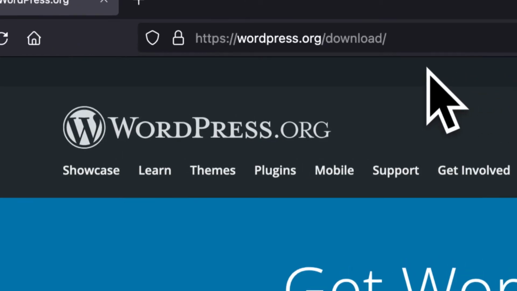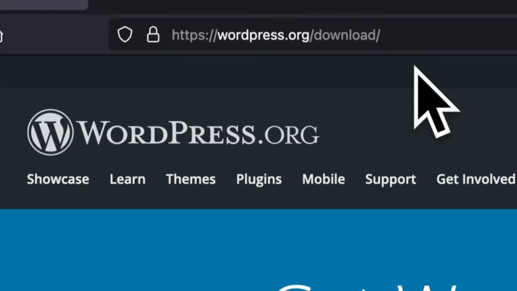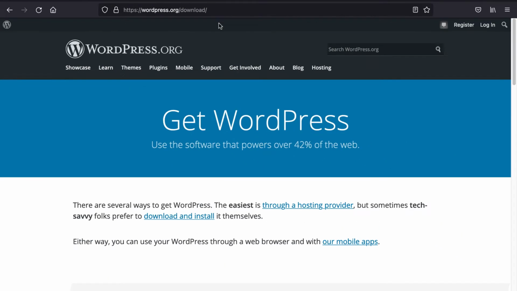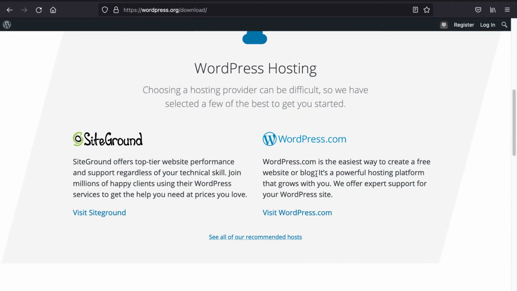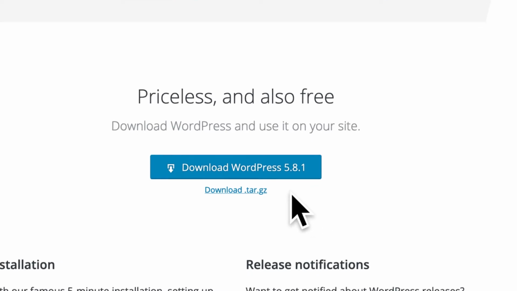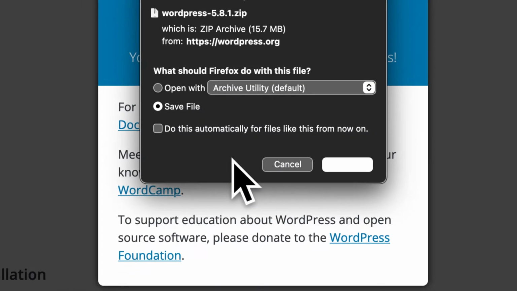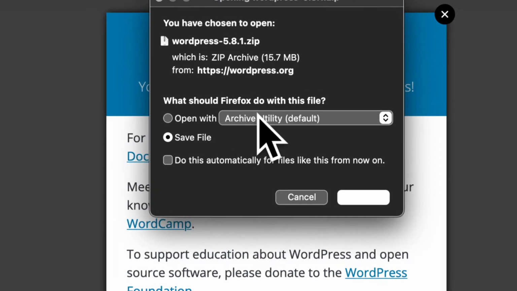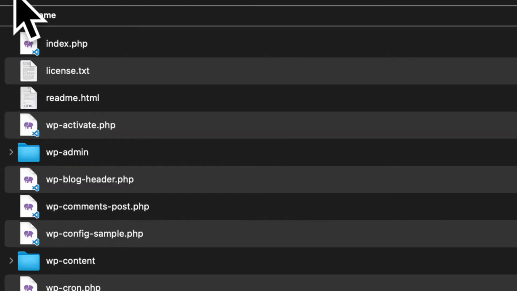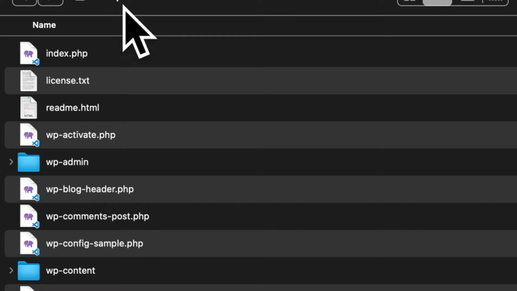You can get WordPress by going to wordpress.org/download or just searching up WordPress download. All right, this is the official WordPress documentation. We're going to scroll down and select to download WordPress, the latest version. We're using 5.8.1 in this course. This will save as a zip file that you'll have to extract. So make sure you extract that zip file, and now you'll have a folder called WordPress.